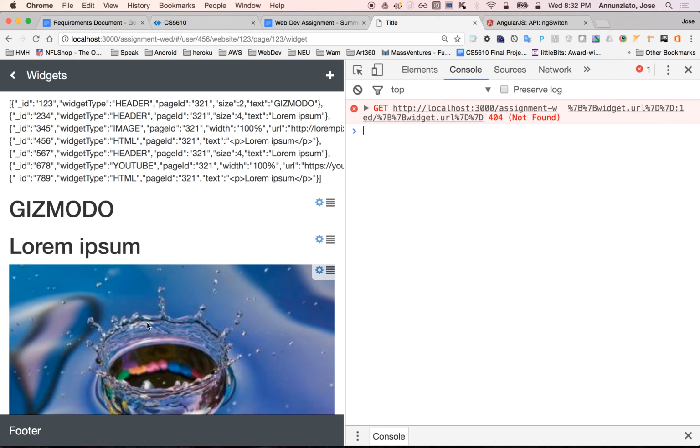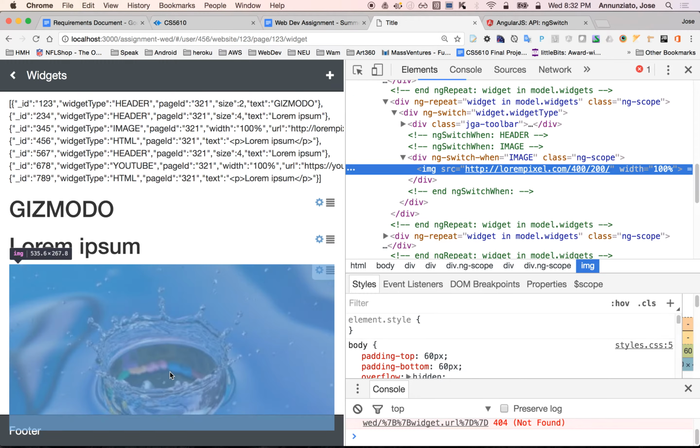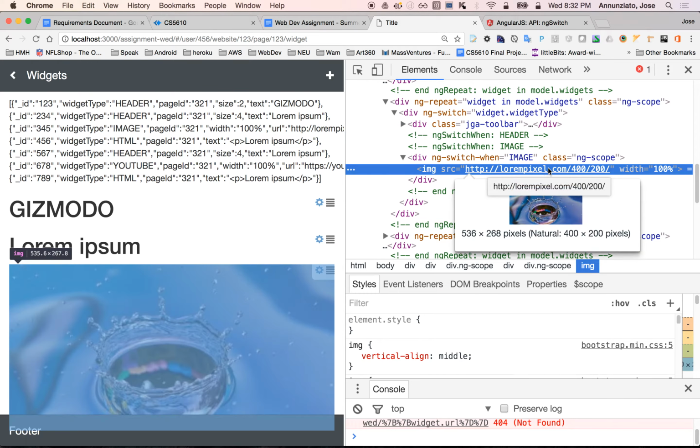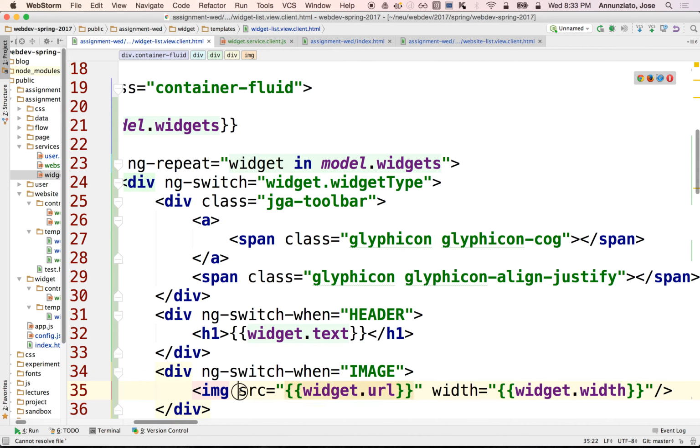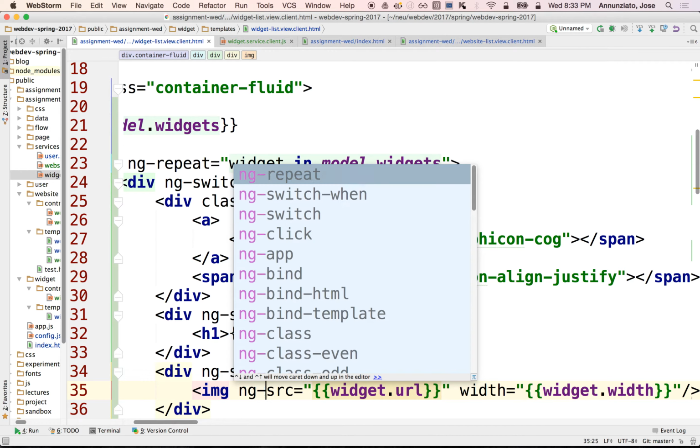Notice that eventually the image indeed has the correct URL. That's because later on, when Angular gets a hold of this, it says, let me put the correct URL there. But by that time, the error has gone through. Yes? So a better approach is to use what is called ngSrc instead.